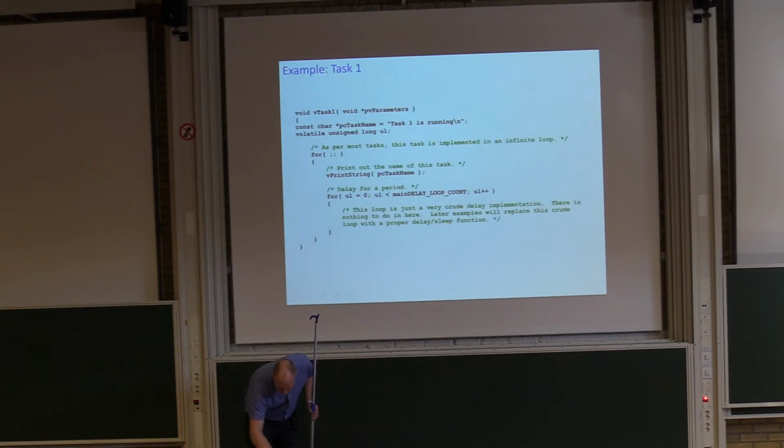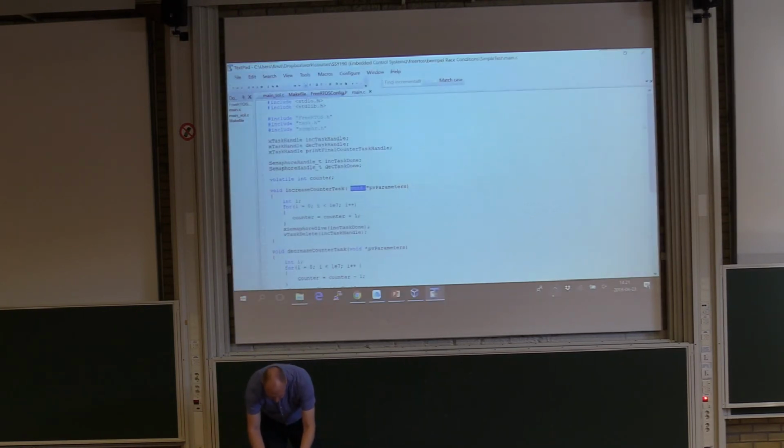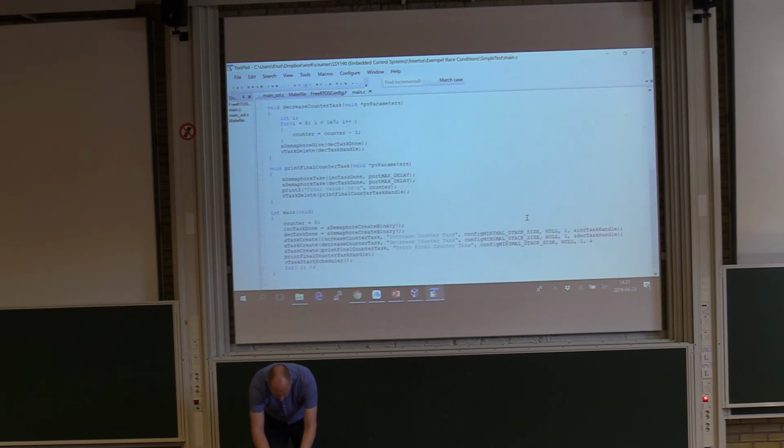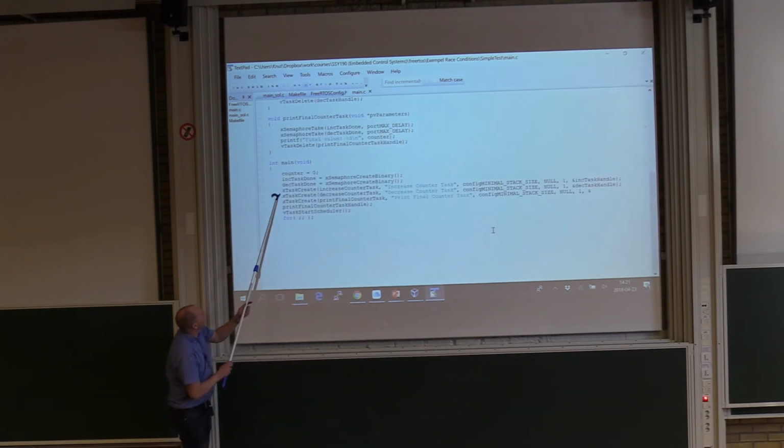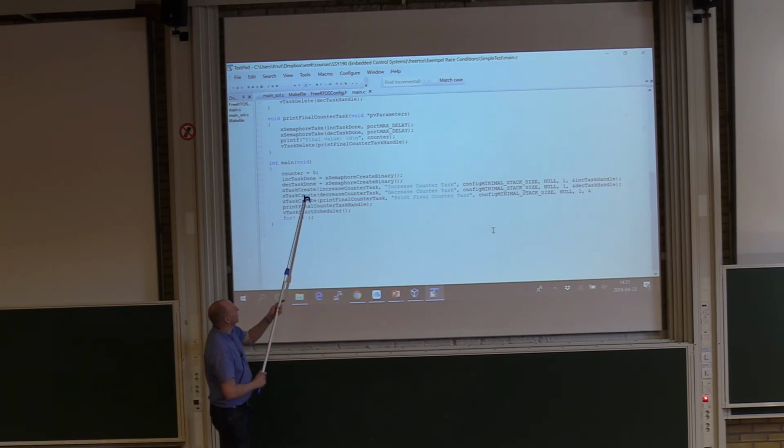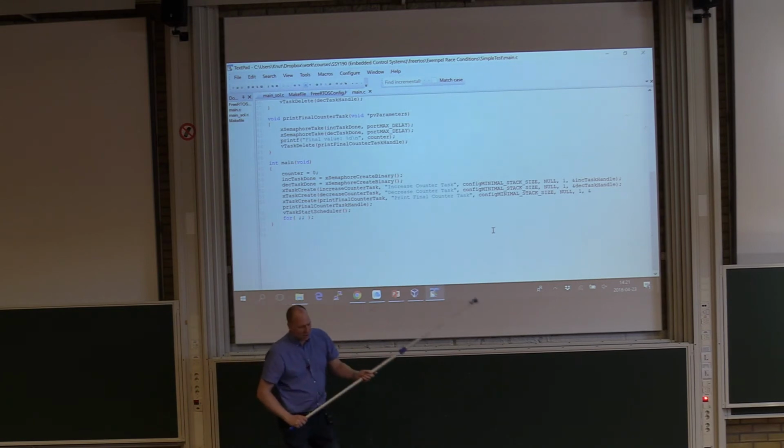Yeah, sorry. One more thing. So we created 3 different tasks, but they didn't start to execute until we started the scheduler. Right? Here we have just initialized all the data structures, and then when we start the scheduler, the system will actually go live, so to speak.